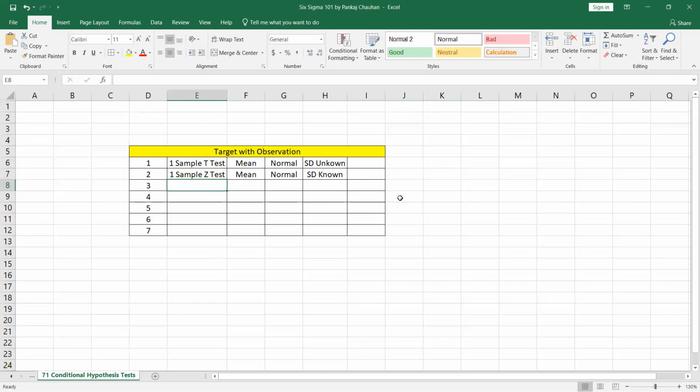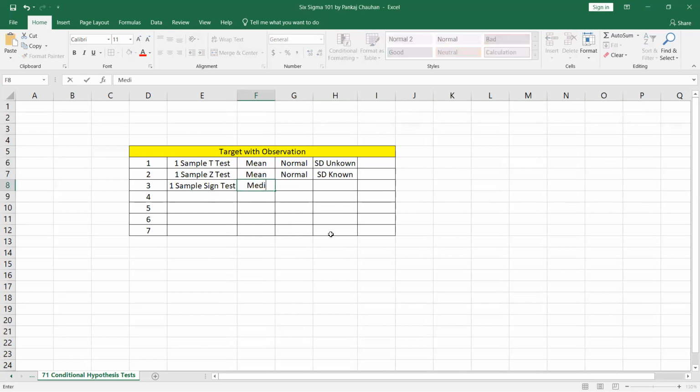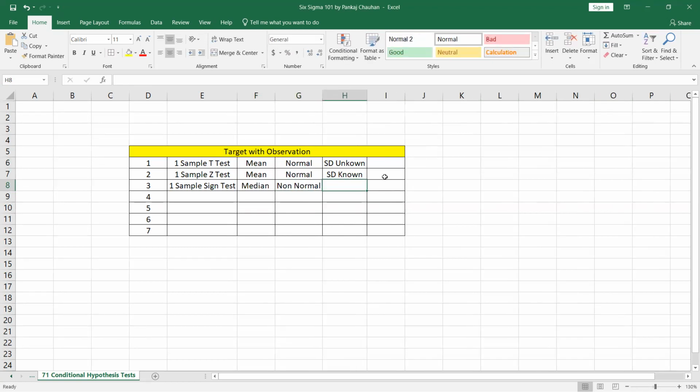Suppose you want to compare the mean, but the data is non-normal. Not this condition, let's go to another test first. It's the one sample sign test. We perform the one sample sign test when, instead of the mean, I am comparing the median and my data is not normally distributed, where the standard deviation is not part of the picture.